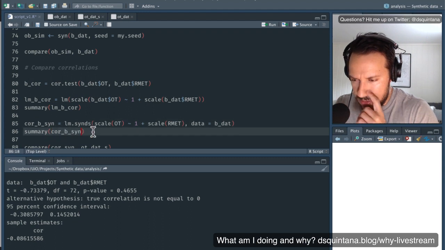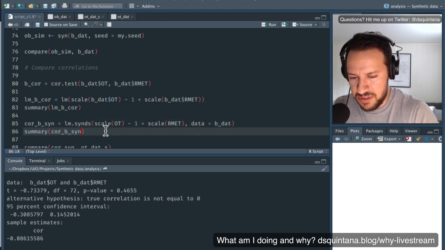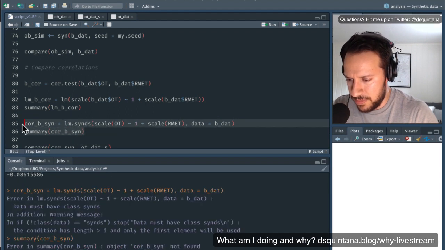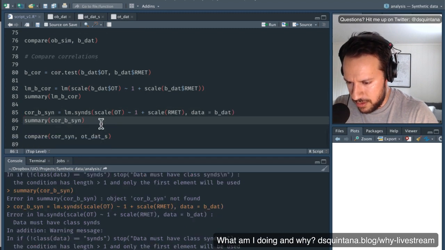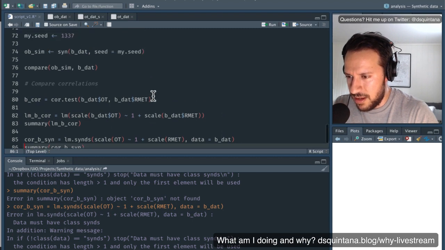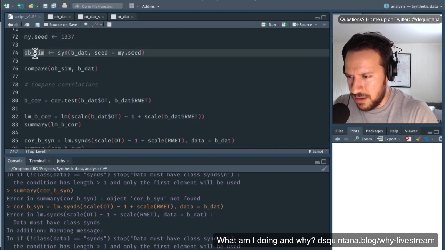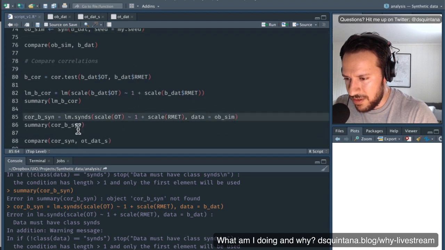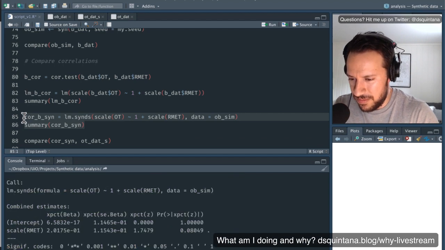So this is the synthesized version, so you would expect the results to be similar to the original version. Let's run this. Something's gone wrong. Data. Blood. Got to run it on the synthesized data. Let's try it again. There we go.